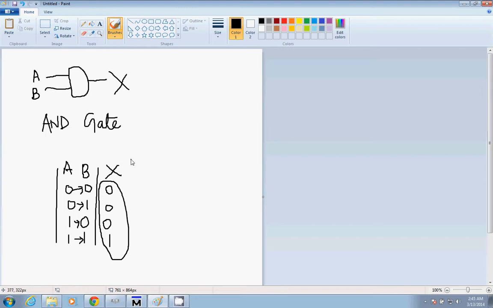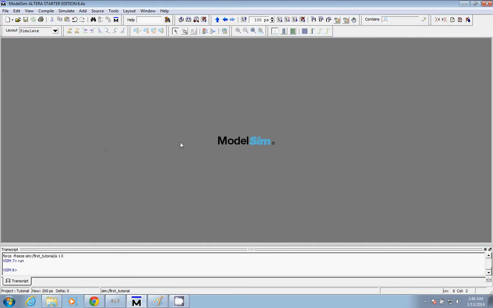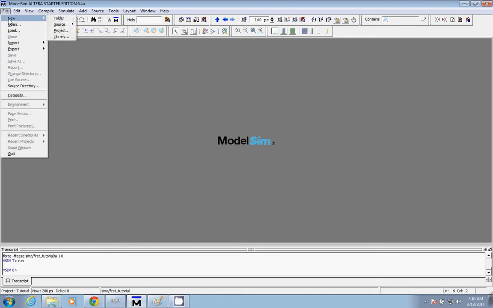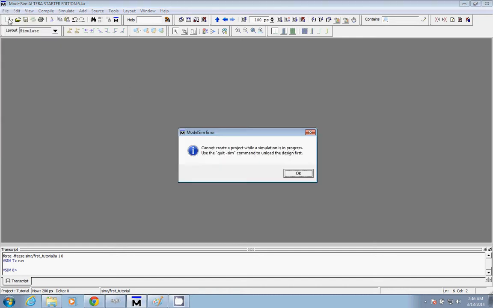Okay, we know this is the AND gate, and we wrote it on hard copy, but how can we write it in programming? It's very simple. These are my software models, which are very famous, and I previously talked about them. So we are going to start again: file, new project.